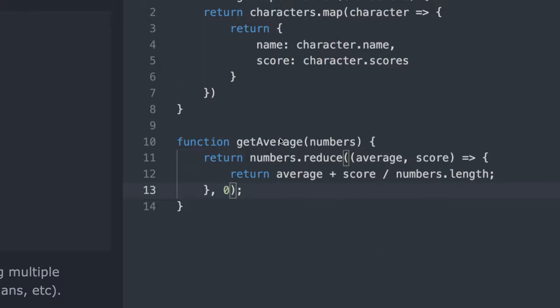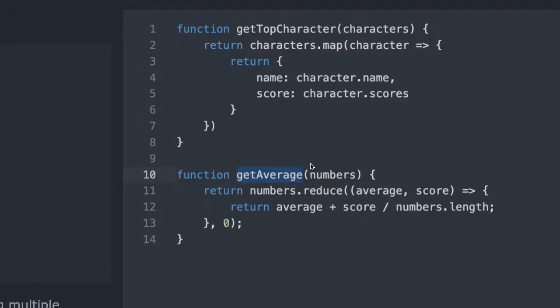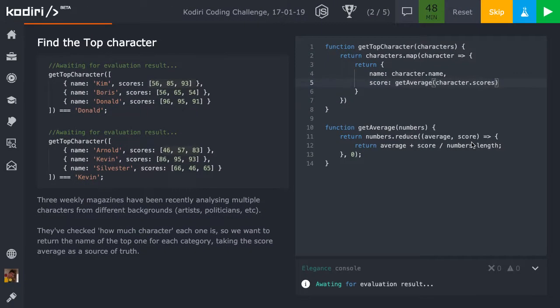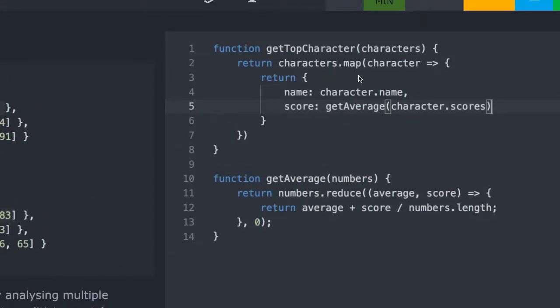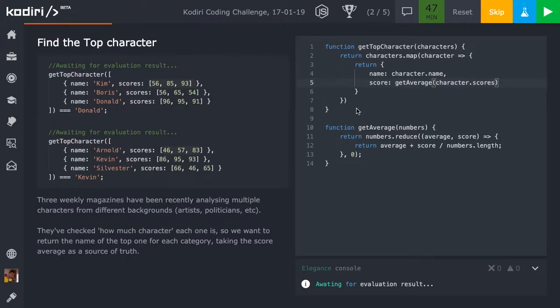So hopefully, unless we did something wrong, we now have a function, getAverage, that receives a list of numbers and gives us the average of these numbers, right? So we can just invoke it like that, right? So after running map, hopefully we'll have an array with the average score of each character. But now I want the top one. How do I know which one is the top one? Well, I need to sort the array.